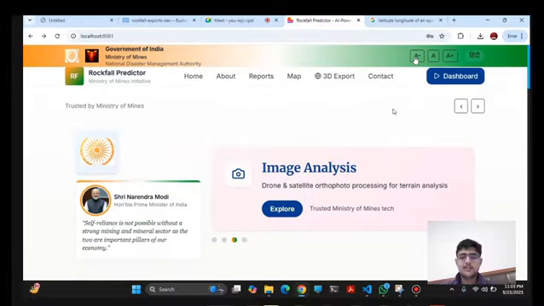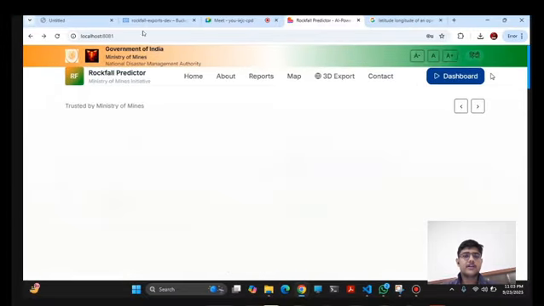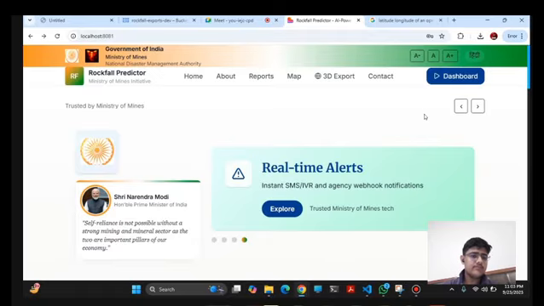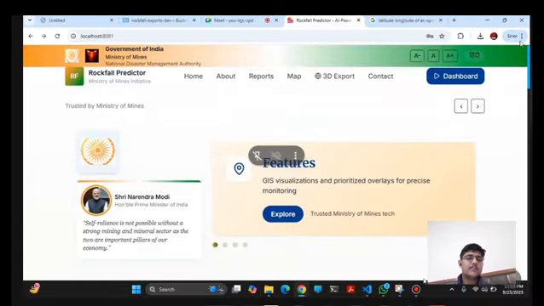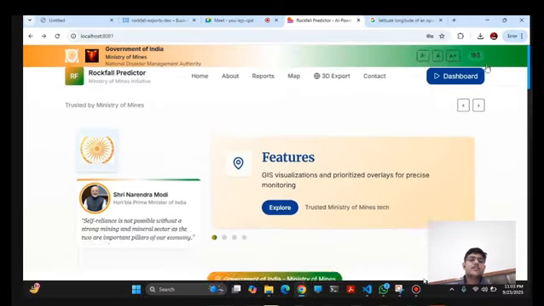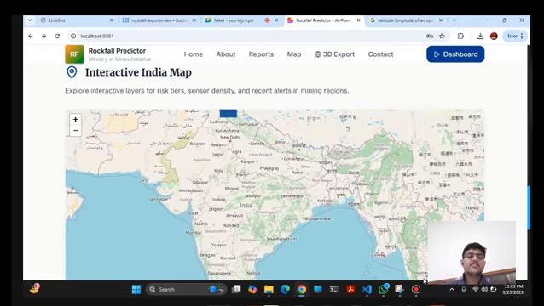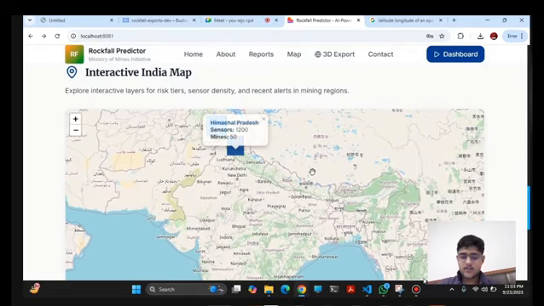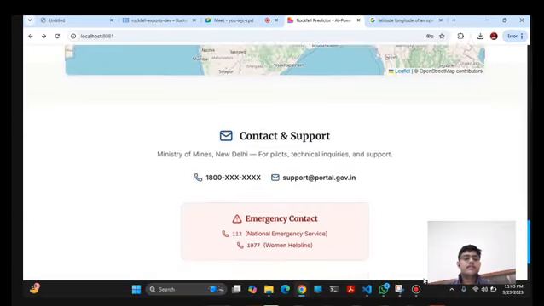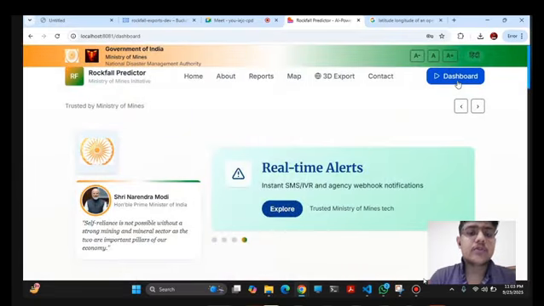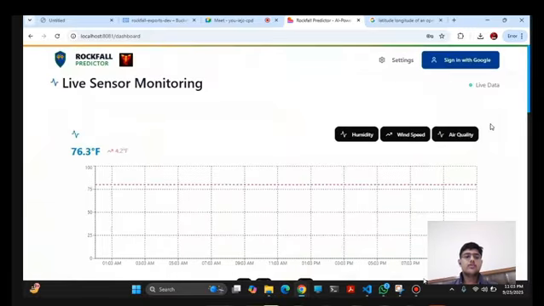So basically, this is the landing page of our website. It contains all the necessary accessibility features you need in a website, like language conversion, font size change, etc. To go to the dashboard, you just have to click the dashboard button and you can go to our main dashboard.